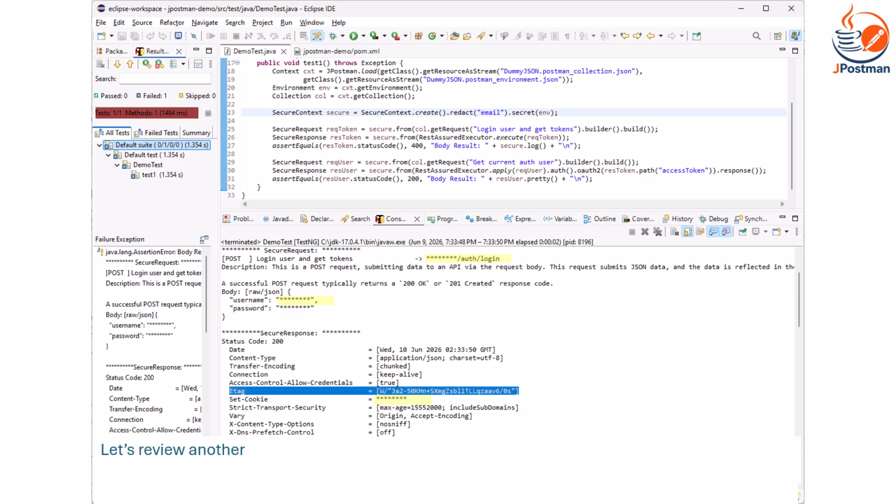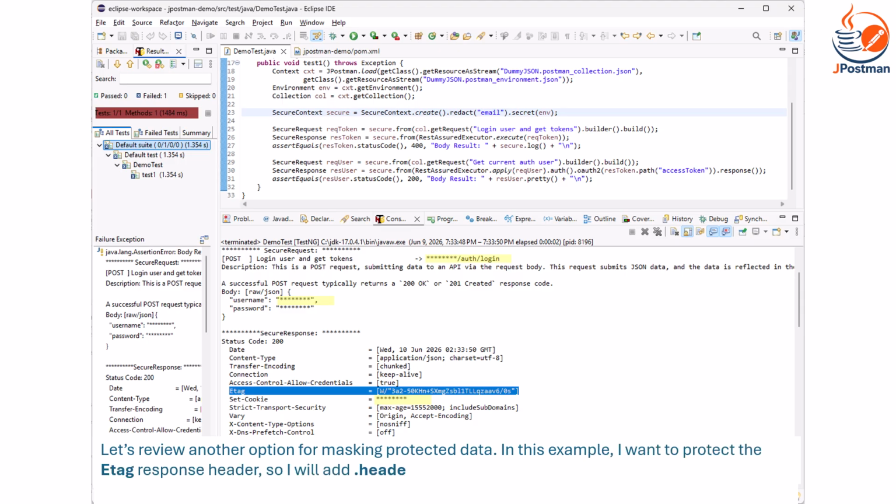Let's review another option for masking protected data. In this example, I want to protect the Etag response header, so I will add .headers("Etag") to the SecureContext setup and run the code again.